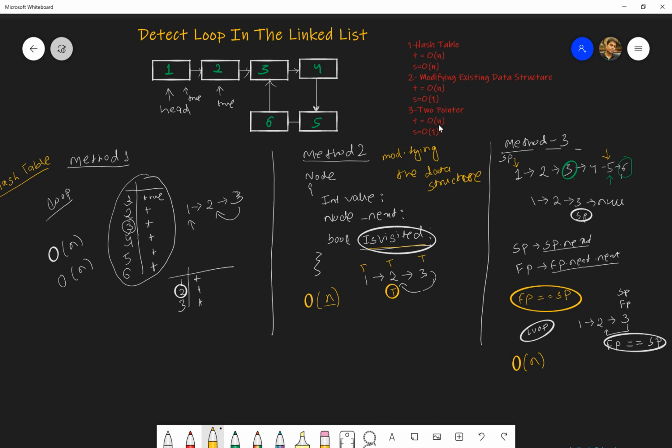The third approach is the two pointer approach, where we took 2 pointers, one a slow pointer and another a fast pointer, by moving the slow pointer only to its next reference, while the fast pointer moves to its next to next reference. The time complexity for the third approach is big O of n and the space complexity is constant, which is big O of 1. Out of the 3 approaches, the most efficient one is approach number 3, or method 3.